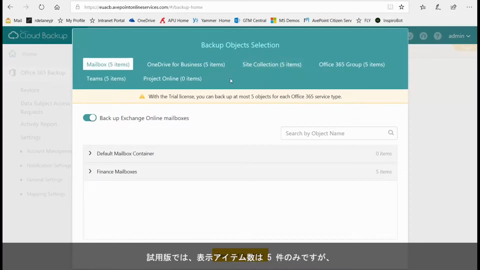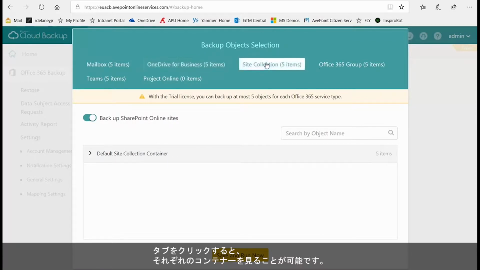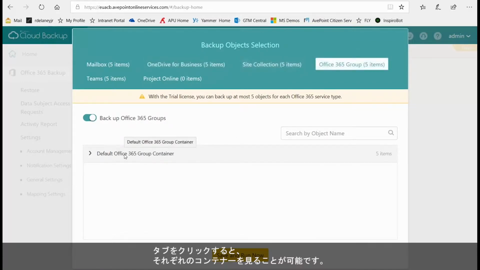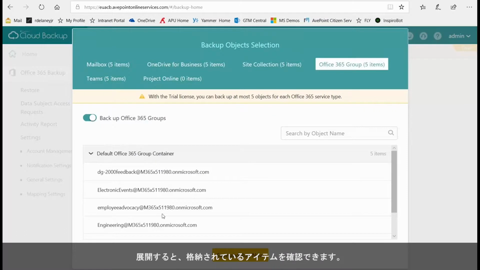Since I'm using a trial here, you're limited to only 5 items, but real world you'll see everything that you scanned. Out of the box, everything that you scanned from Office 365 will go into what's called the default container, and if you click through the tabs, you'll be able to see those containers here. Expanding them will show you the items that are actually inside.